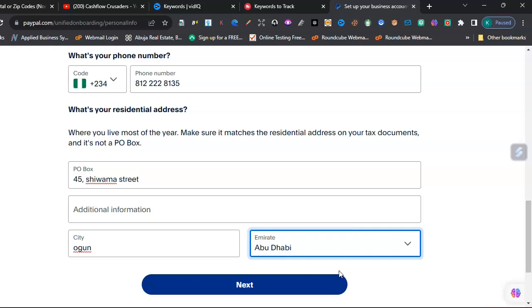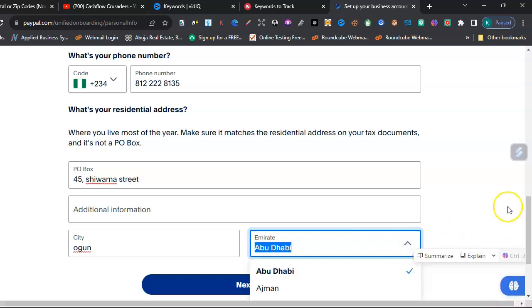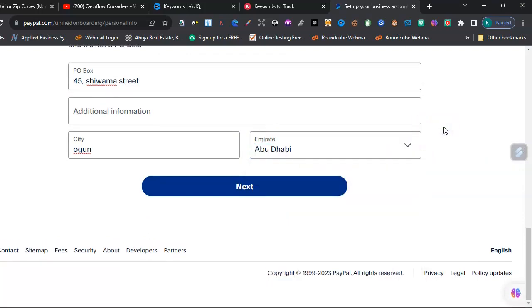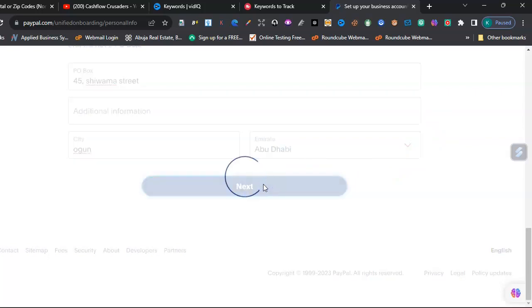Do you understand? That's why I say choose Abu Dhabi or Dubai. With Dubai, these are flexible countries, and it will fly. You can use a Nigerian card on a Dubai PayPal. Hope you're getting the drift. So this is fine. Ogun State, Abu Dhabi, just leave it like that, right? Just click next.